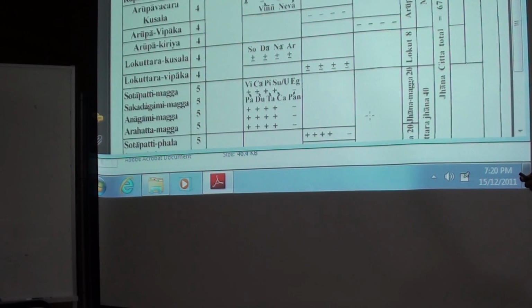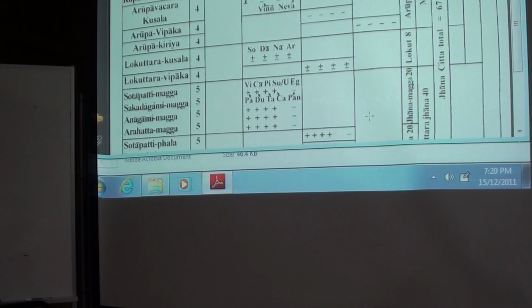So if we develop the first jhana, and if we can maintain it till death, when you die, definitely you will be reborn in the first jhana realm, with this first jhana Rupavacara Vipaka cheta as your rebirth consciousness. So the benefit is very, very great. You can see from here.